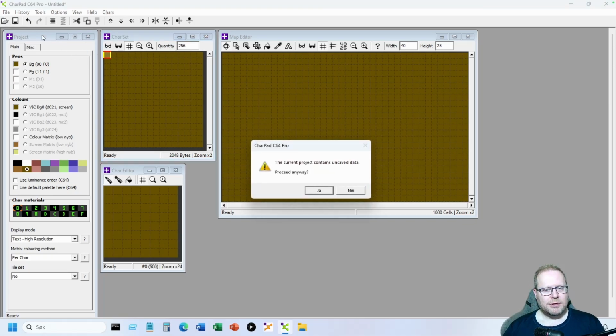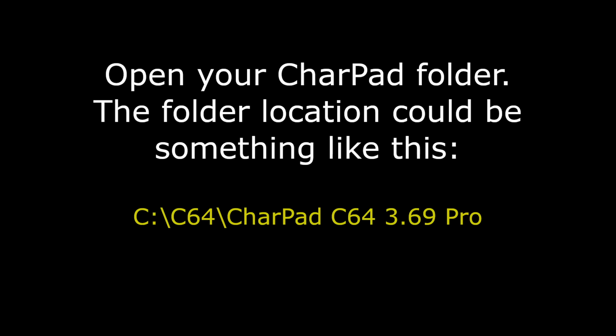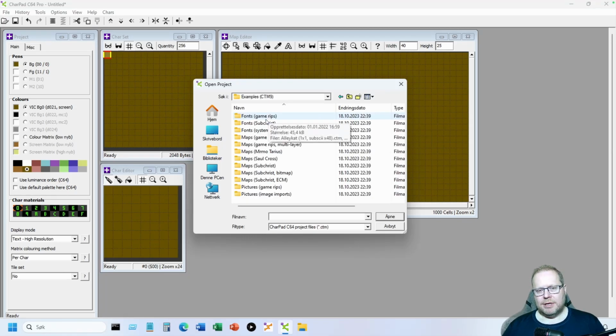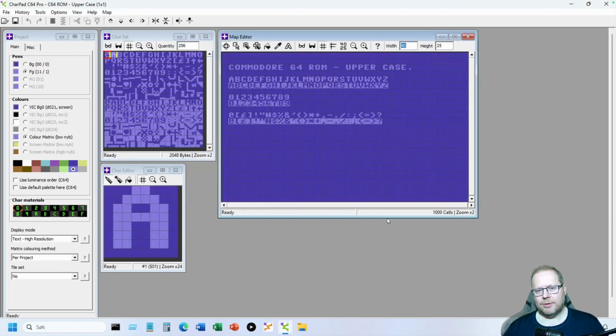So let me just open this. Here in my CharPad folder, I have another folder called examples. So I'm going to open examples. Then I'm going to open something called fonts system RAM. So I'm going to open that folder. Then I'm going to open the one called C64 RAM uppercase. I'm going to open that one. So now we have this. So this is cool. Now we have letters and numbers where they need to be.